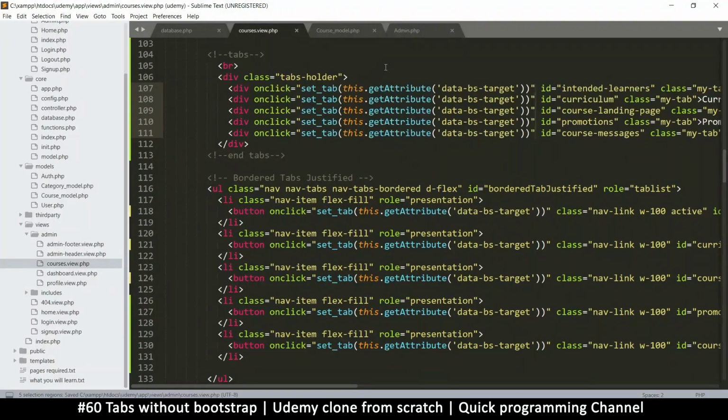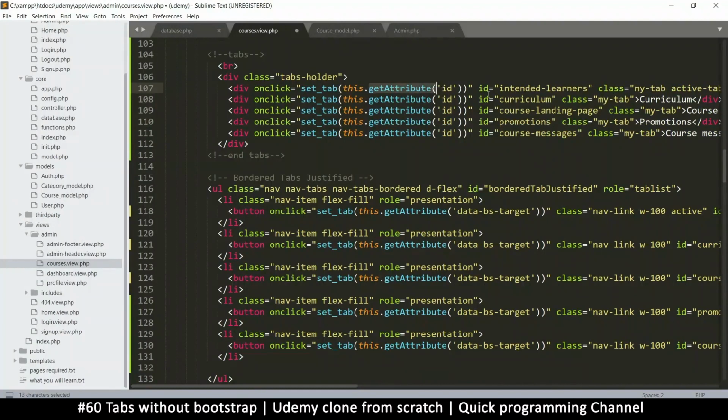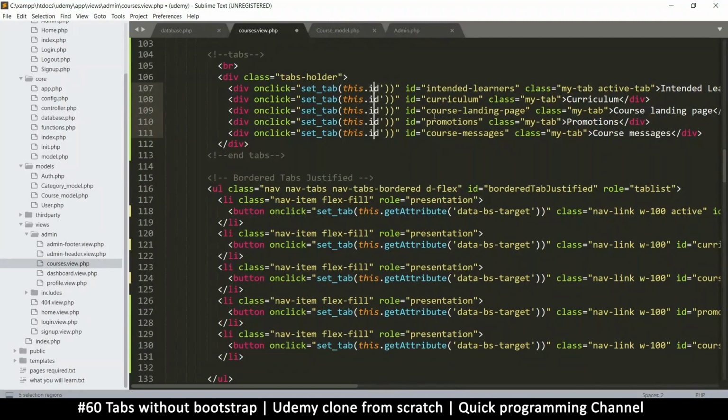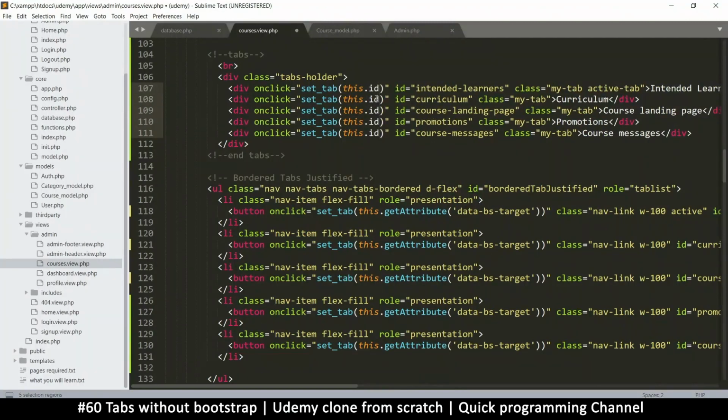Bam. Now we're getting the attribute called ID. So we can just change this to ID. But to simplify things, we don't need to say get attribute because it's the ID. ID is always there most of the time anyway. We can just say this.id. It will still work the same way, because this is not a custom attribute, so this is fine.